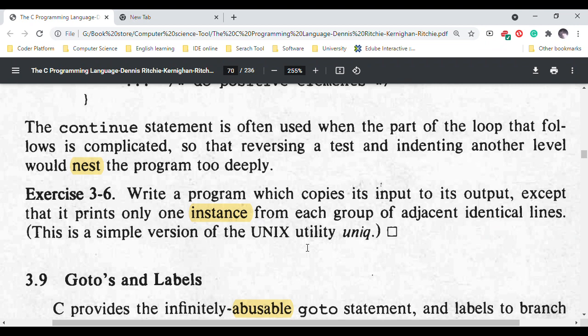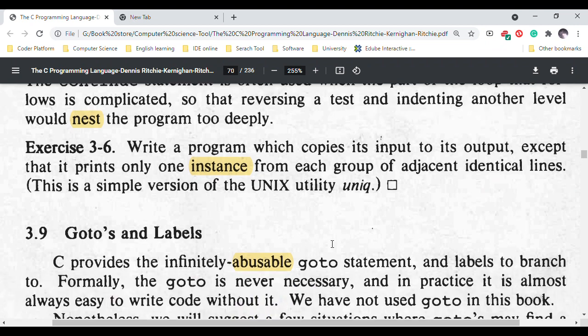Exercise 3-6. Write a program which copies its input to its output, except that it prints only one instance of each group of adjacent identical lines. This is a simple version of the Unix utility uniq.